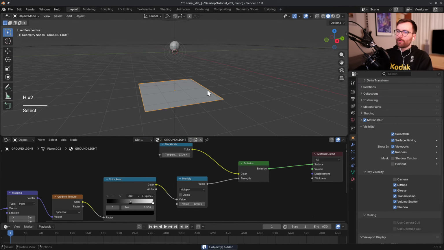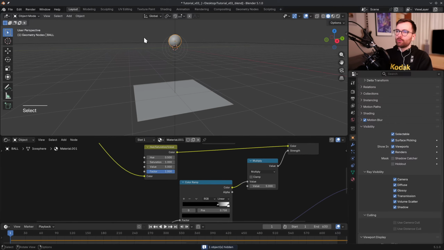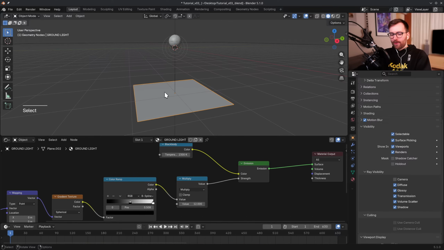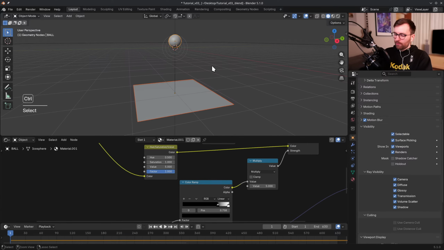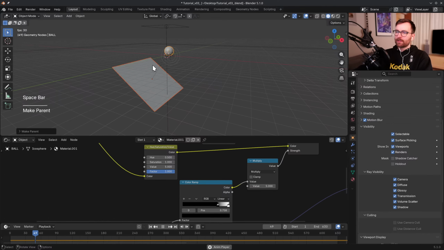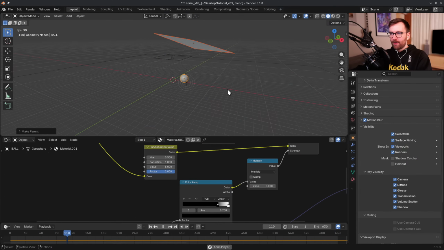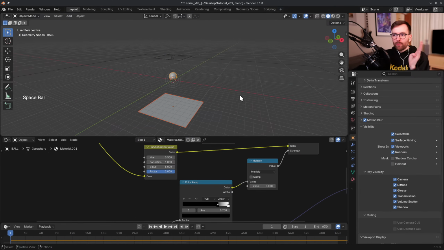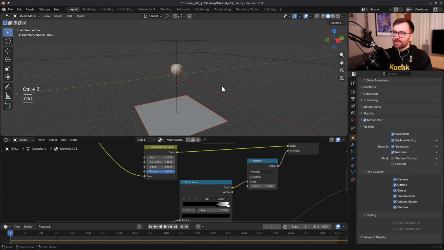And let's take this ground light, and I want to parent it to the ball. But if we take the ground light here and you hold down Shift and select the ball and press Ctrl P, parent to object, look at that. We are rotating this light around. This is not what we want. We only want the location. So let's press Ctrl Z to undo that.